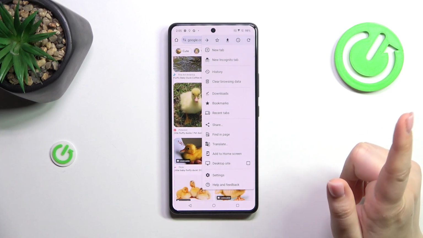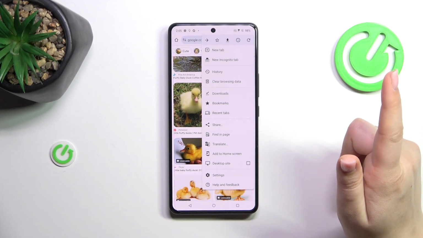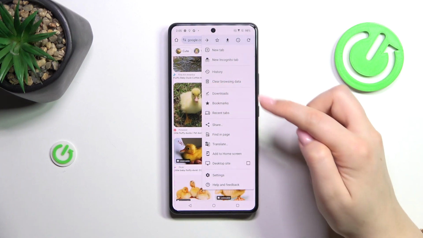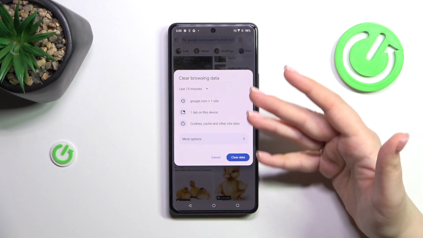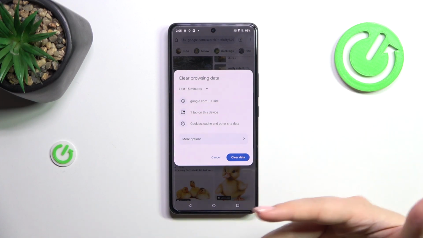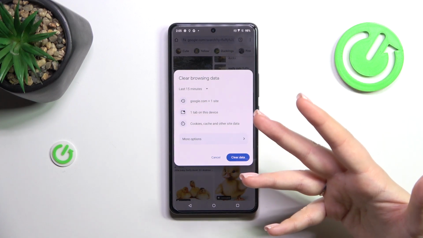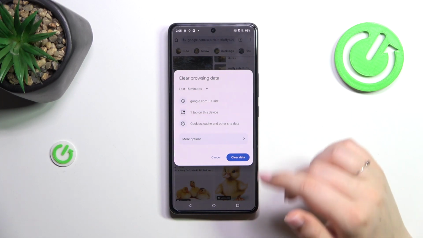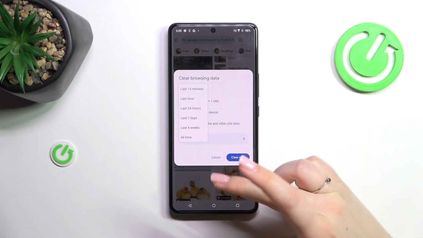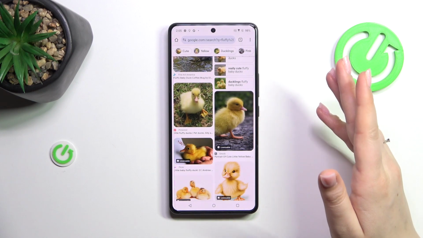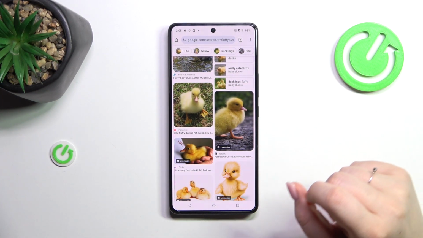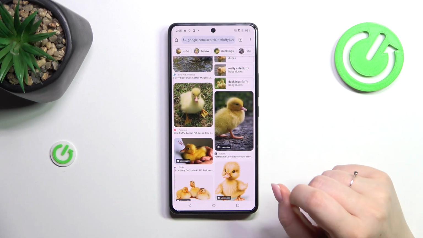If you want to have a really fast and really quick cleaning, simply tap on Clear Browsing Data, and as you can see here you can remove cookies, cache and other site data, and for example the listed websites from last 15 minutes or all time. However, I'd like to show you a little bit more complicated maybe clearing to remove really advanced browsing data.